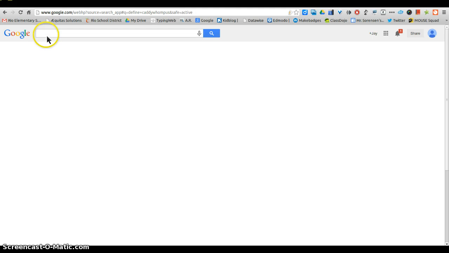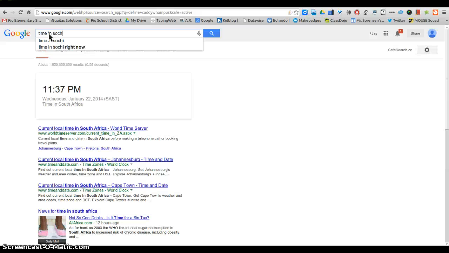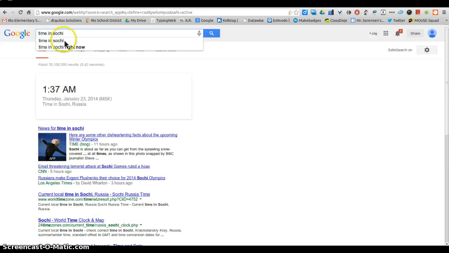The next search tip is to search the time. You can just start your search with time in and then put any place, any city around the world. The Olympics are coming up in Sochi, so I can put time in Sochi in Russia and it will tell me exactly what time it is there.